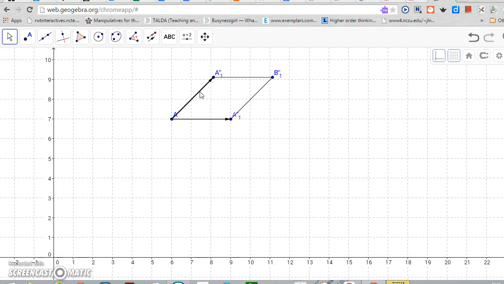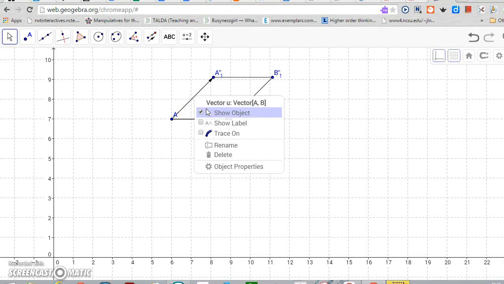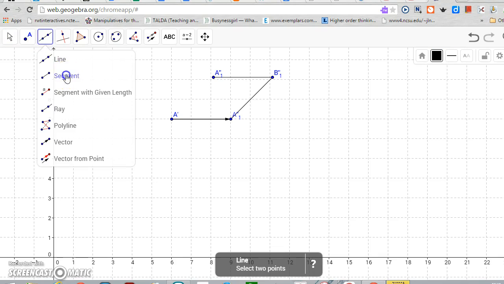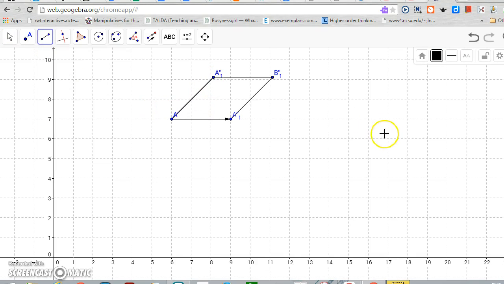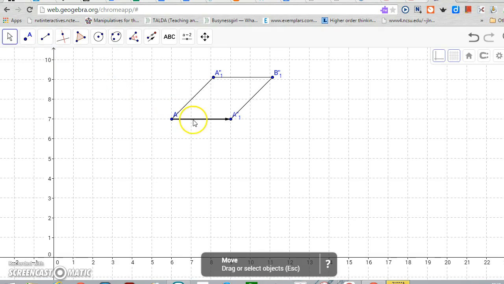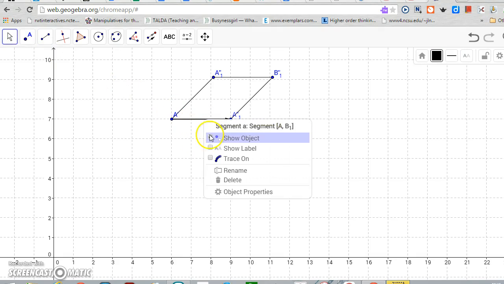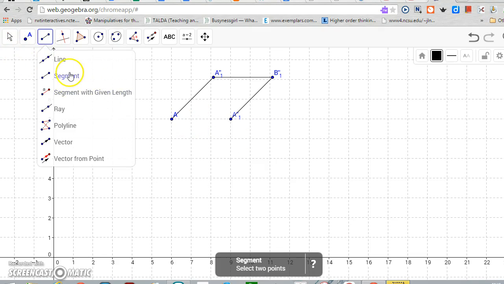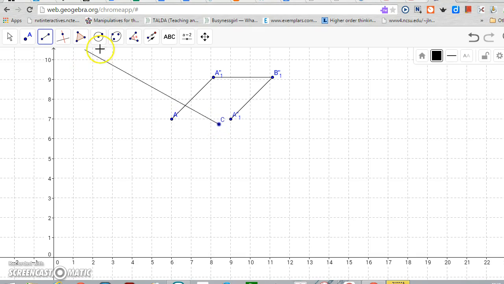I'm just going to hide this vector and just reconstruct this with a segment. And I'll do the same thing down here. I'll left click, right click, show object, do it twice, and then I'm just going to, that was a mistake. Just going to add a segment here. There we have a simple parallelogram.